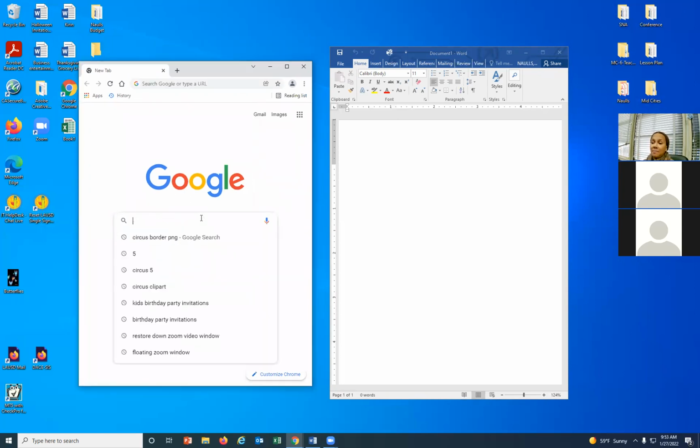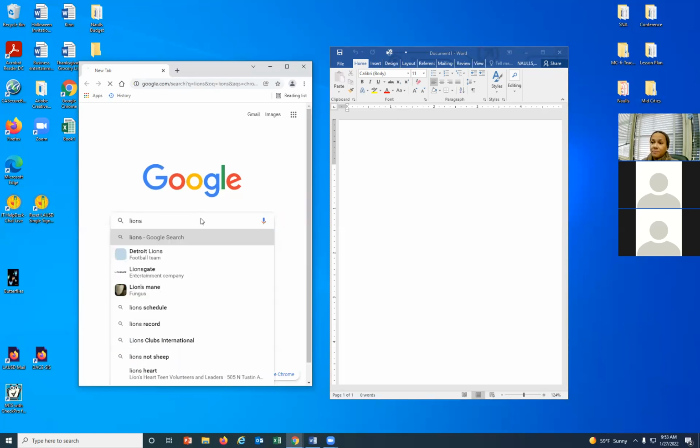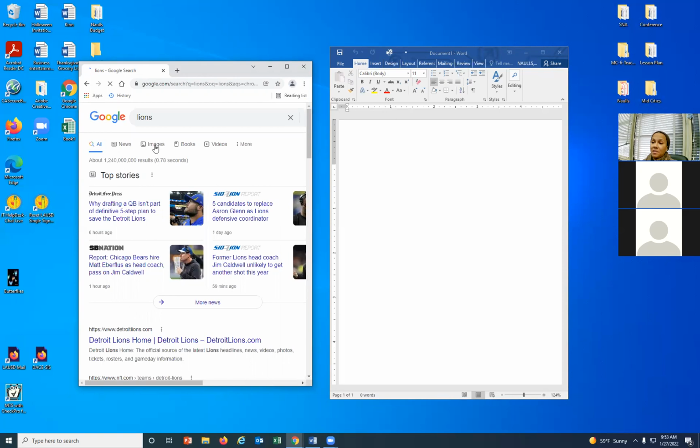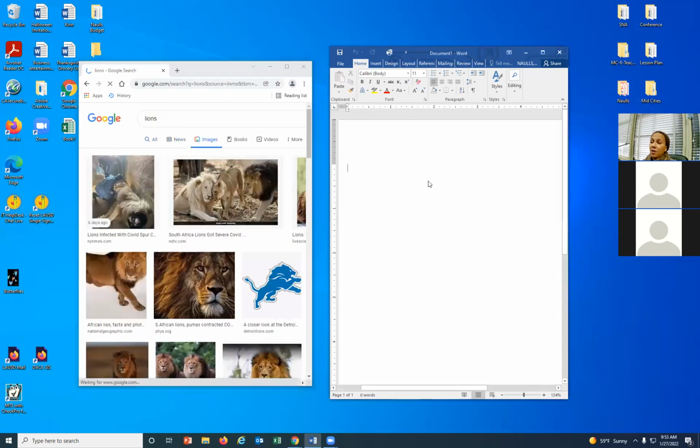I can go online and maybe I need pictures of lions, so I go to my images so that over here, while I'm talking about lions, I can take a picture from here and insert it into my Word doc. This is multitasking, working back and forth between two different applications. And it's efficient. It helps with your time because you're not doing just one and then shutting it down, then opening something else, copying, and then coming back. You're just bouncing back from screen to screen.